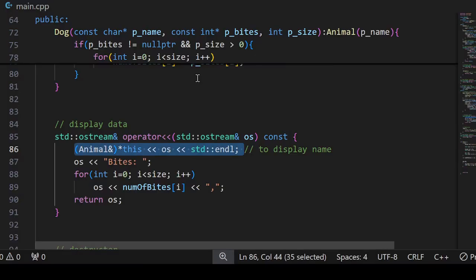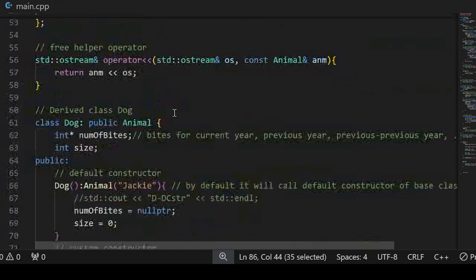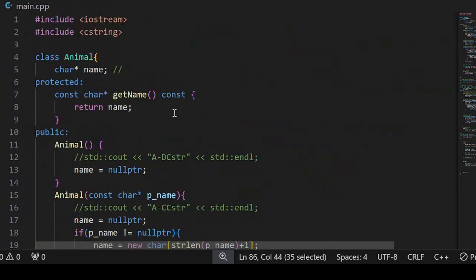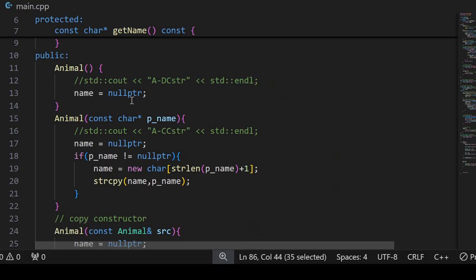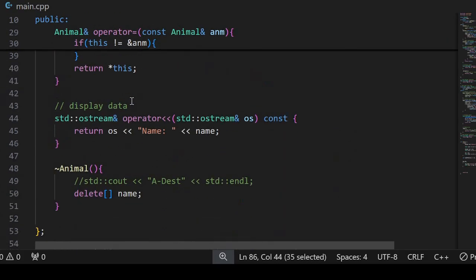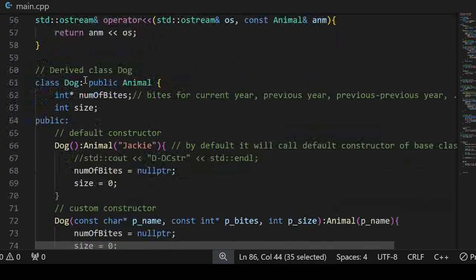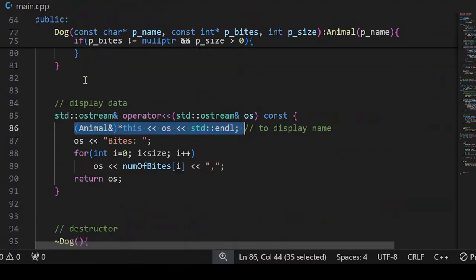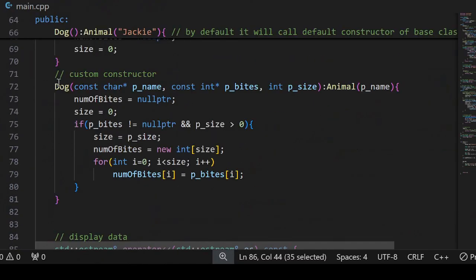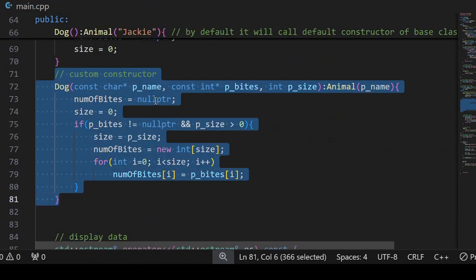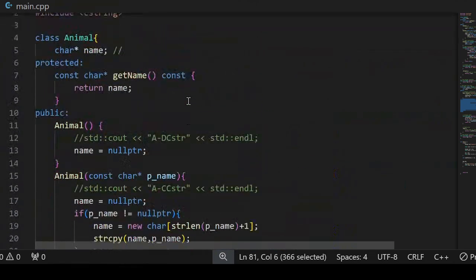Let us learn more about that copy assignment operator. This is the code that I have been using in the previous recording. If you have watched my previous recording on the copy constructor, sorry, custom constructor, then you should be pretty familiar with this code. But anyway, I will quickly go through it.